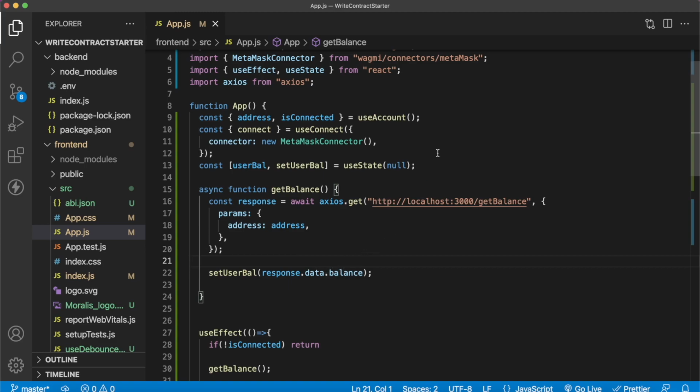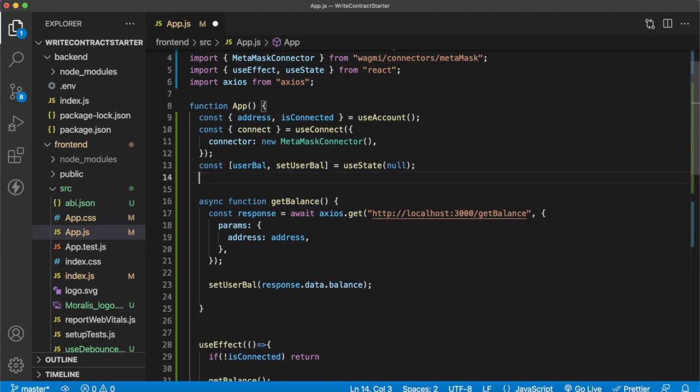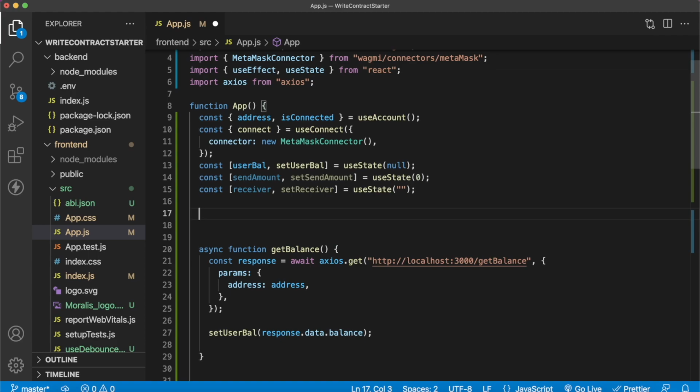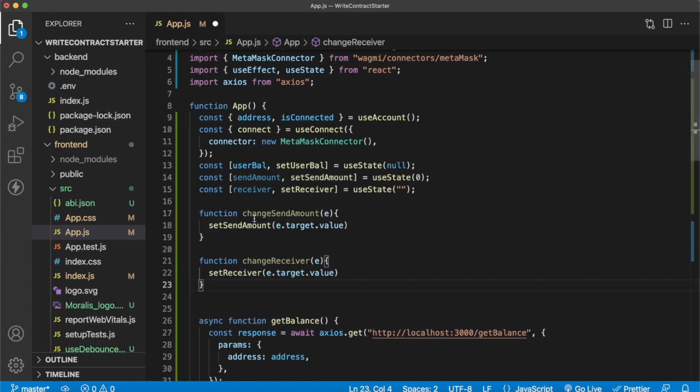Here we can get started by creating the state variables that store the receiver and amount that we want to send. So here we create a send amount state variable and a receiver, which we initialize to 0 and an empty string. Then let's create 2 functions where we can change the state of these state variables, like so. The function to change the send amount changes it to whatever is changed in the input, and the same thing for the receiver.